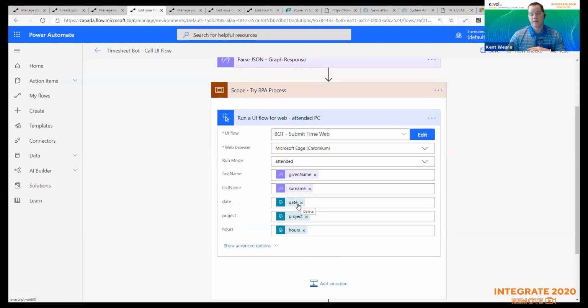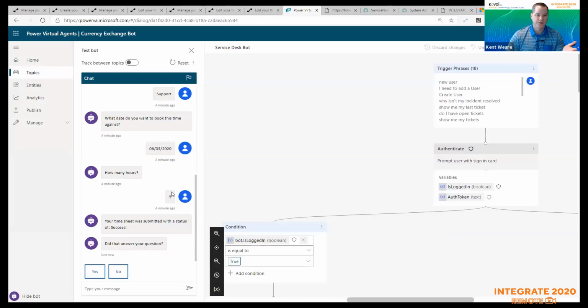And so that is a web application, so that would have been recorded with Selenium. I would have gone through a similar experience to what I showed you previously when we went through the currency demo in order to record those steps. If we flip back to our chatbot, we can see that our timesheet was submitted successfully.